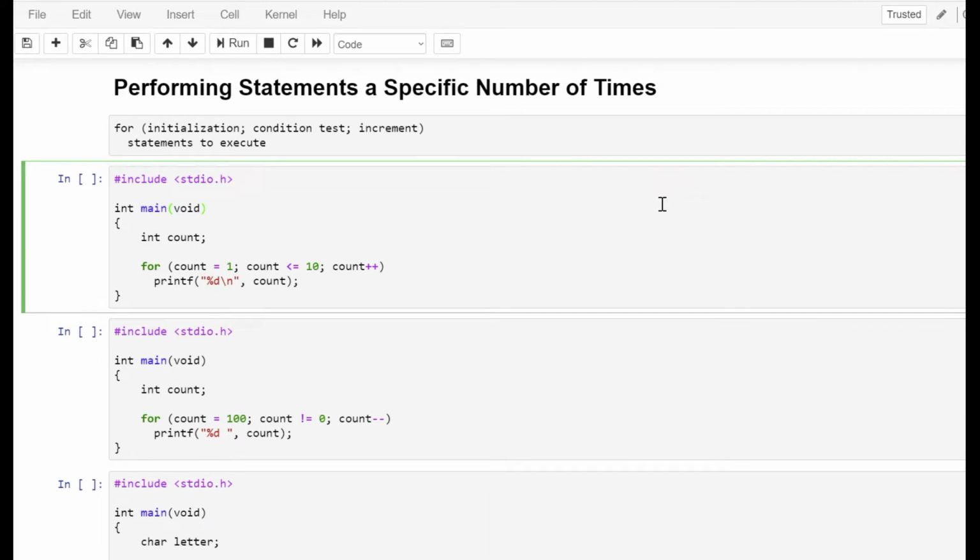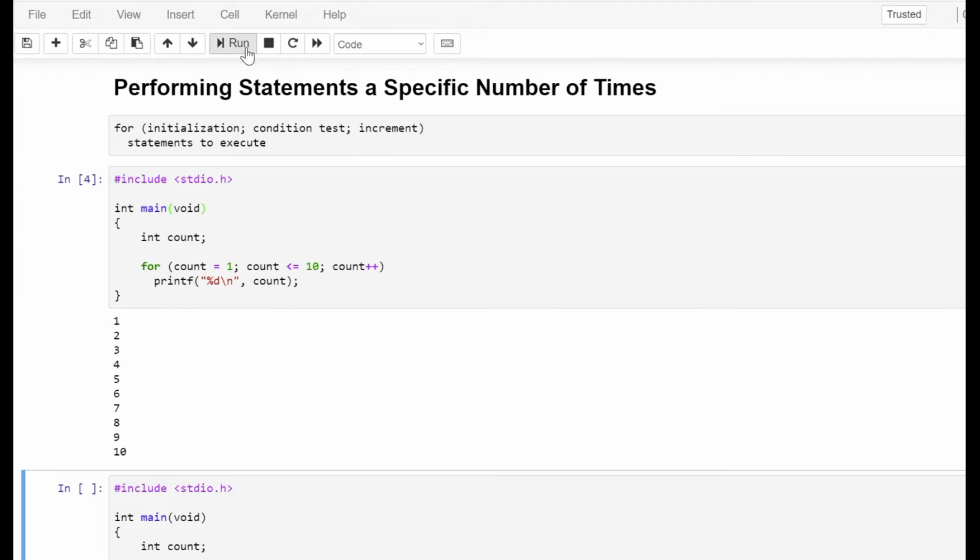Then we have our test. Our test is performed with each iteration of the loop. In this case, we're testing, is count less than or equal to 10? If it's true, then we execute the corresponding statement, print the value of count. After we execute our statement, we go up and do the increment portion. We're incrementing count by 1. Following the increment portion, we retest, is count still less than or equal to 10? If it is, we perform the statement. So in this case, when we run this program, we see the values 1 through 10, just as we would think.